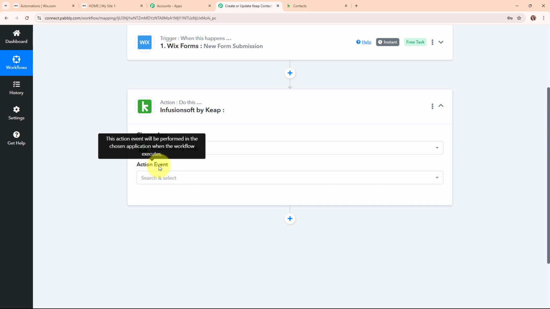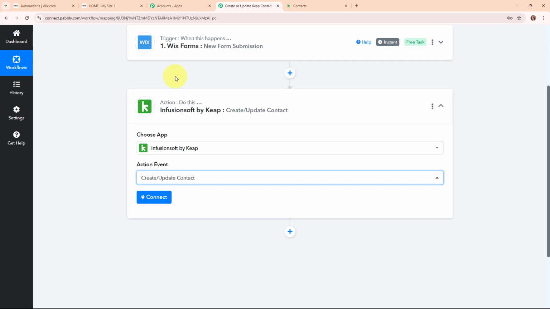relationships and streamline tasks. So here in my Infusionsoft by Keap action step, I'm going to select my action event as create or update a contact, so that whenever a new form submission is going to be received, then automatically the person who has made the form submission is going to be added as a new contact in our Keap account. And now here to connect my Keap with Pabbly Connect, here I'm going to click on this connect.